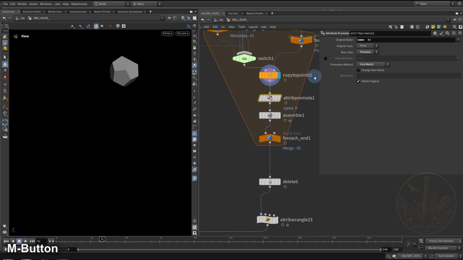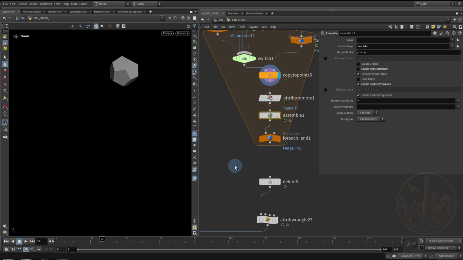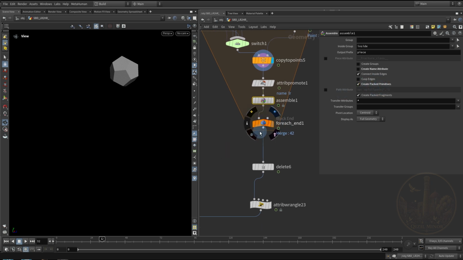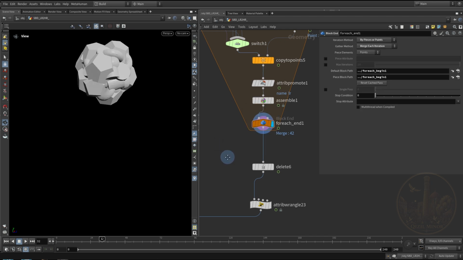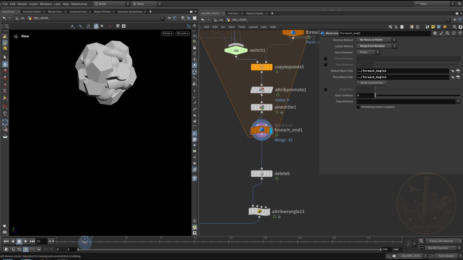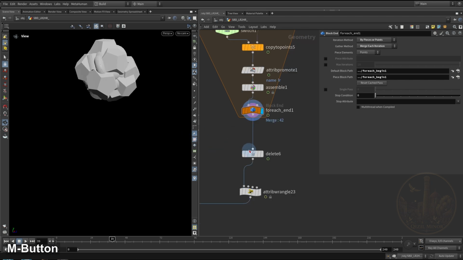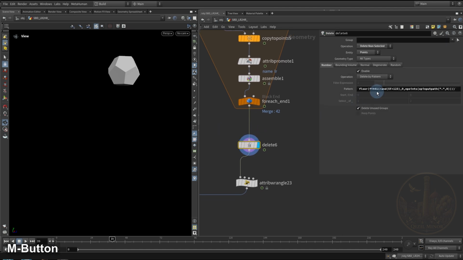And again, I'm promoting my attributes to primitives, assembling back to the geometry, and this is what we have. Again, changing geometry. But this time we have them both, the high res and the low res, as a collection. Okay, again, the delete attribute of non-selected. So each frame we have different geometry.